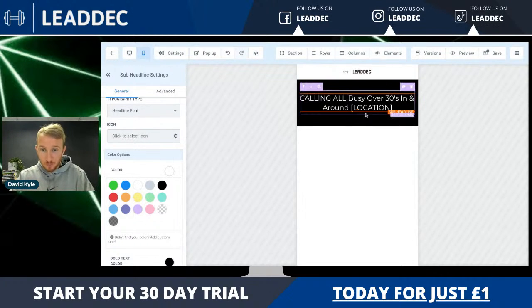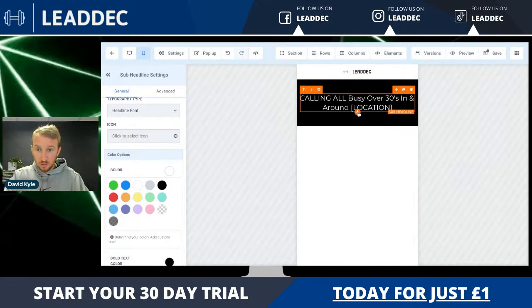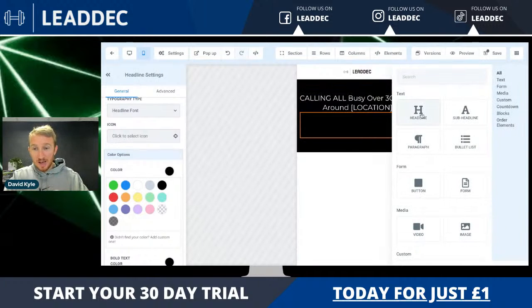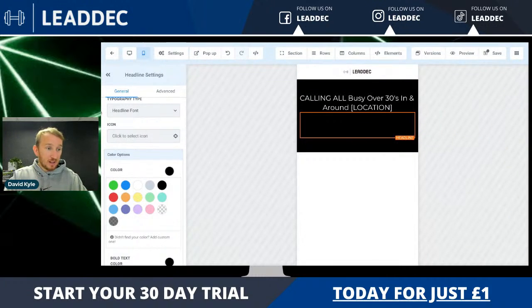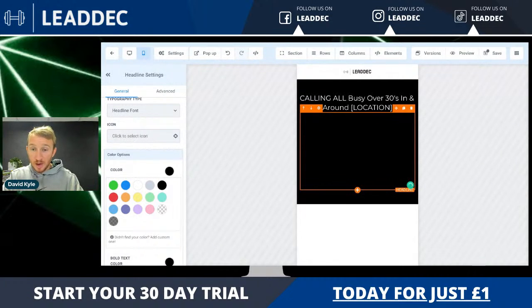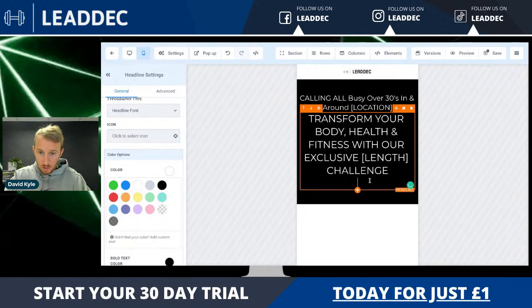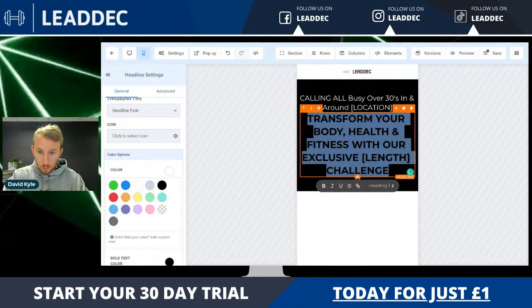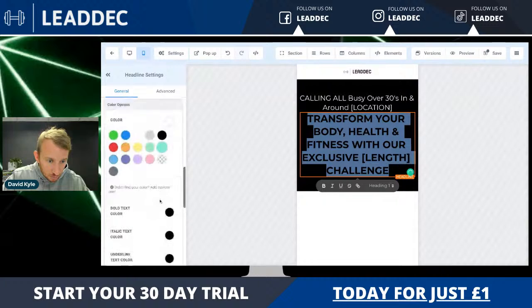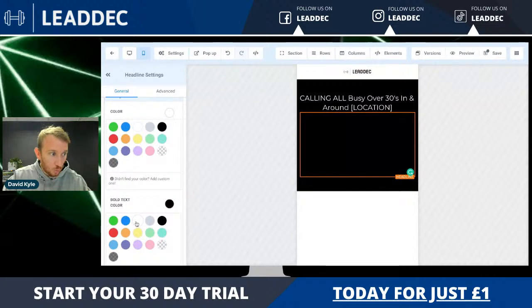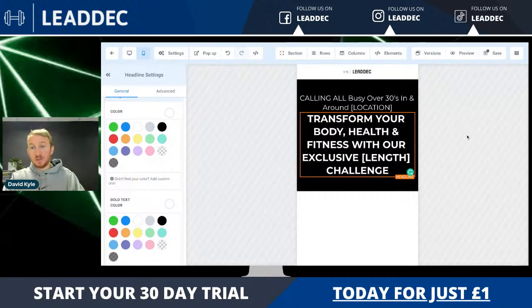So we've got that. Then we're going to press the plus button here to add another one. And this time we're going to add a headline in. So the headline is going to be nice and easy, okay? It's going to be basically what you were just talking about in your adverts. So paste all that text in. Let's make it white. Let's leave that space. Let's also make it bold. Scroll down, bold text is also white. So here we go. It's starting to look now.